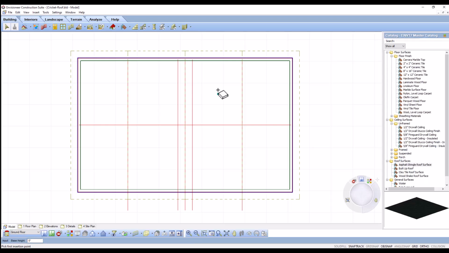When creating a surface, the fascia edge should always be established first, as this denotes where the roof surface slope starts. So we're going to left-click on one of the vertical lines, and then left-click again on the second vertical line. That establishes our fascia for our cricket.